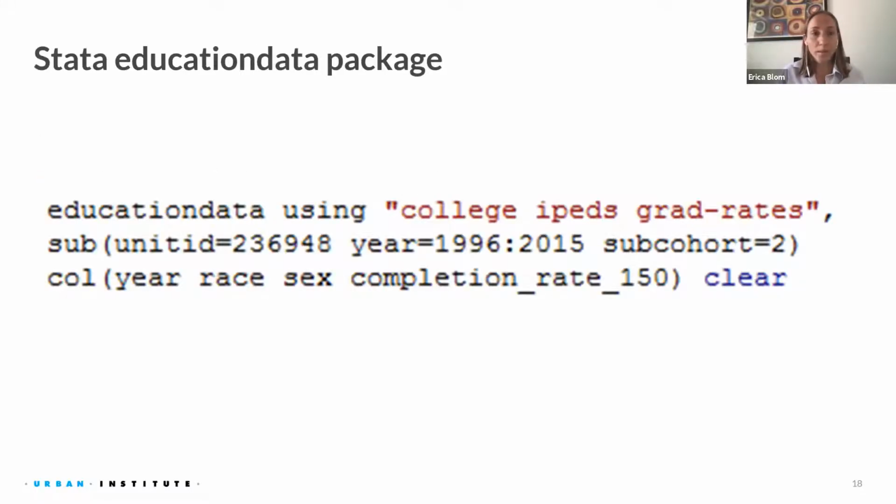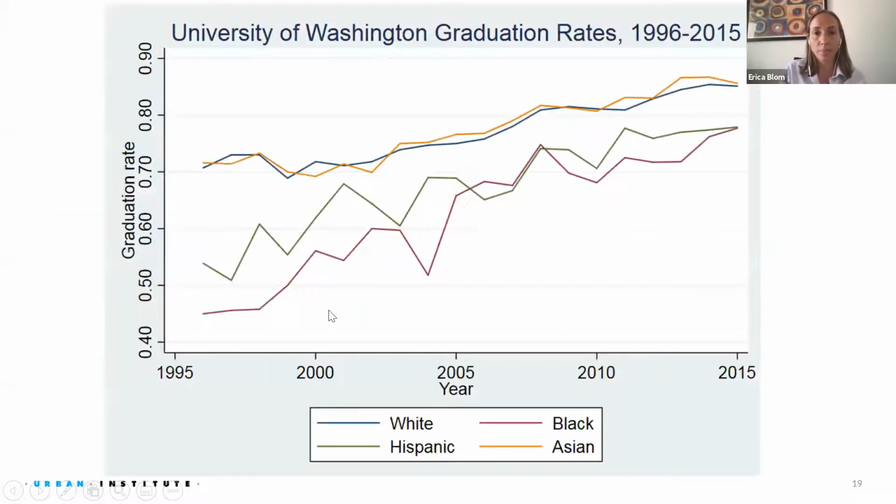And just for another quick example of the Stata educationdata package, this one is using the college's data. So educationdata using college IPEDS grad rates. I picked a specific unit ID, which is for the University of Washington, a 20-year range, and a particular subcohort. I also subsetted to particular fields that I wanted. So I didn't need all the variables, so I just chose these 4. And I was able to make a chart pretty easily with those data.